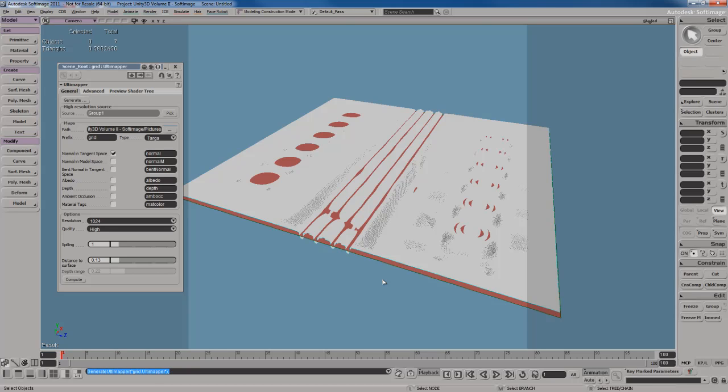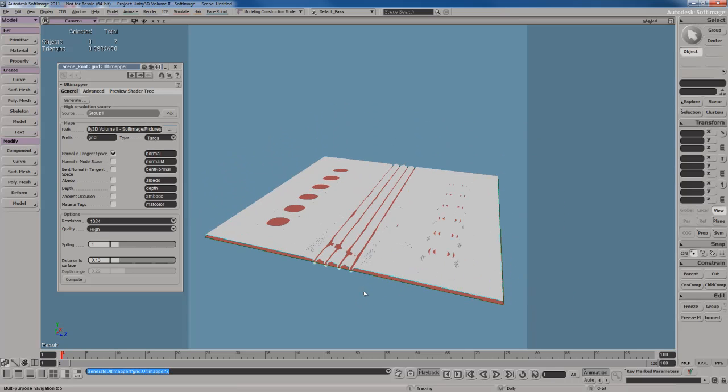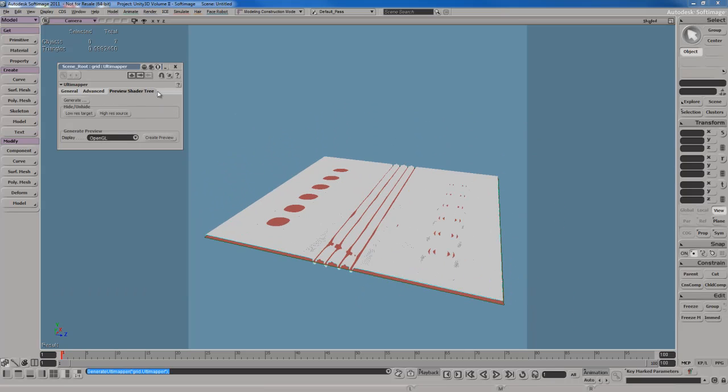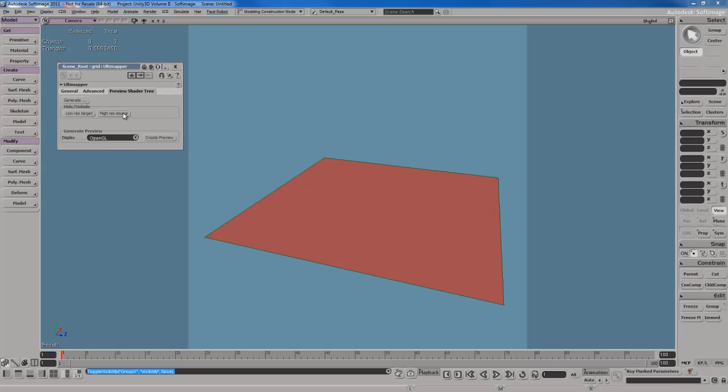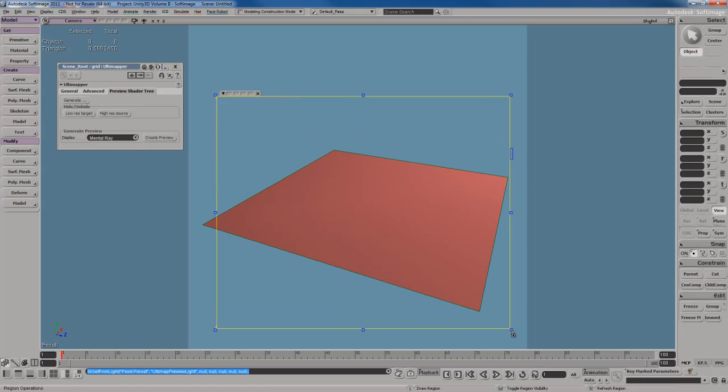Okay, so it wrapped up. For me, it literally took about a minute, probably around 60 seconds, something like that. It was actually pretty quick. Alright, what I'm going to do next is go to the preview shader tree over here. I'm going to hide the high res, so we just see the low res. Now I'm going to create myself a mental ray preview, like we've done before. And then I'll just render this out, see what it looks like.